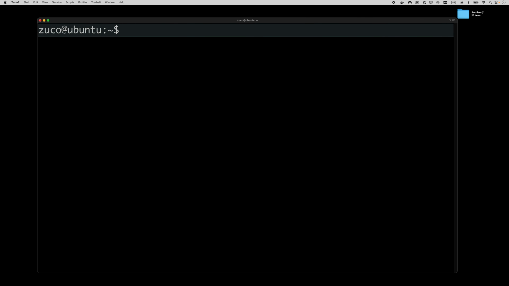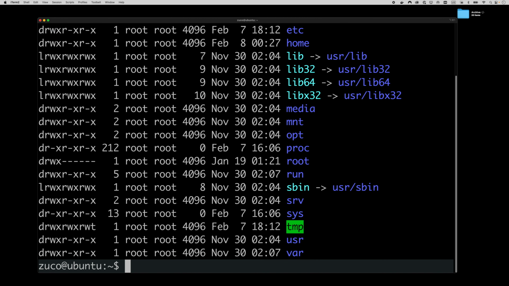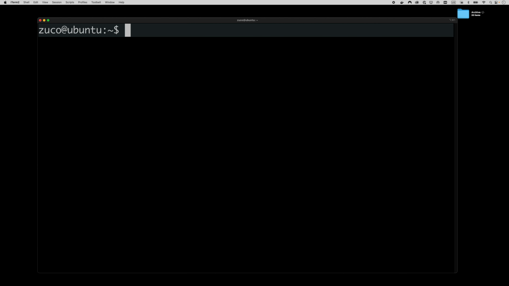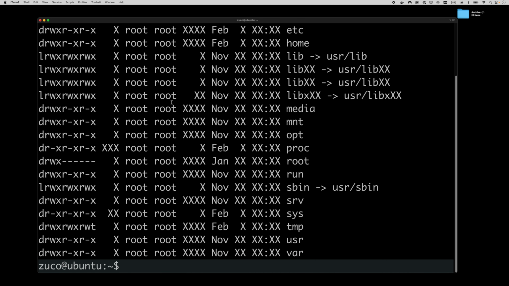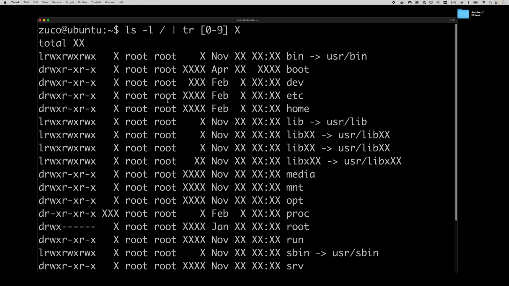We can also do a little bit more creative things. For example, ls -l and the root of the file system. We have a lot of numbers here. So let's do ls and pipe it through tr, and tell it that every number from 0 to 9 should be converted into a capital X. And you can see the output is just replacing that on the fly.